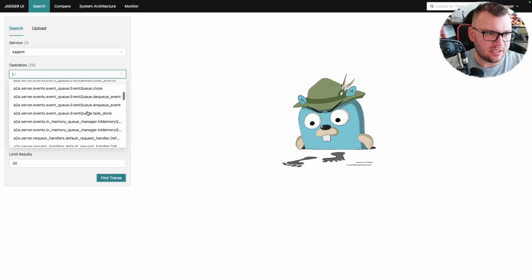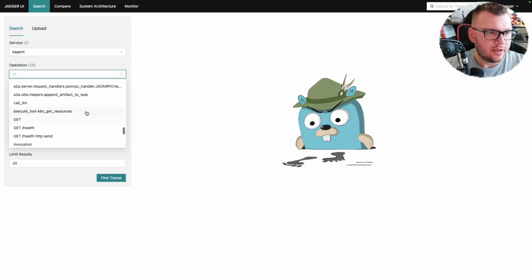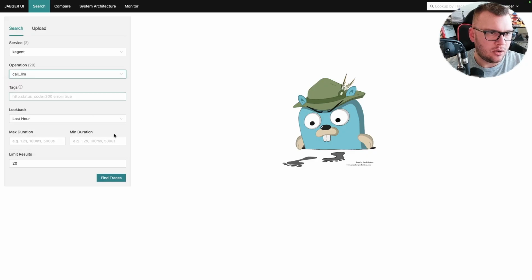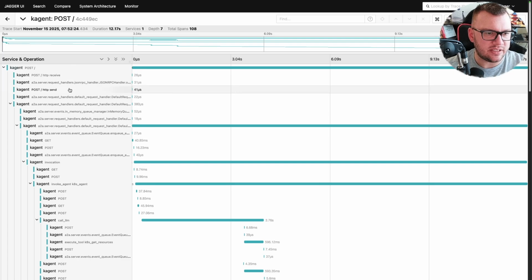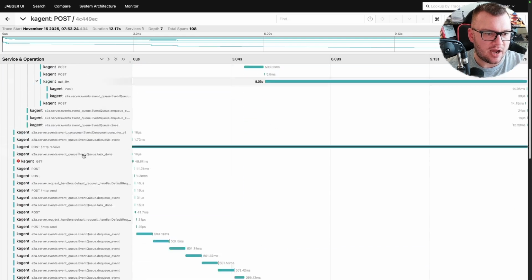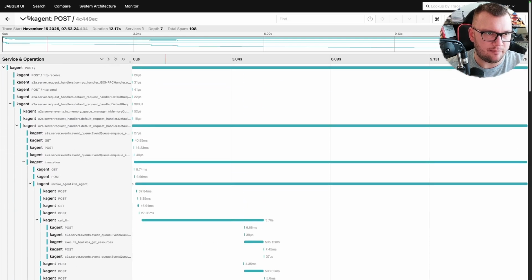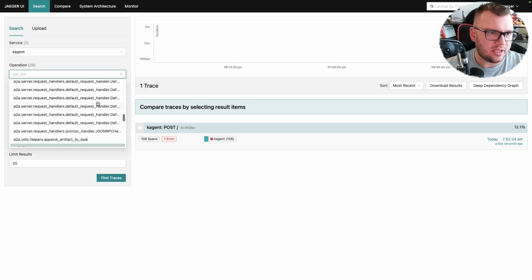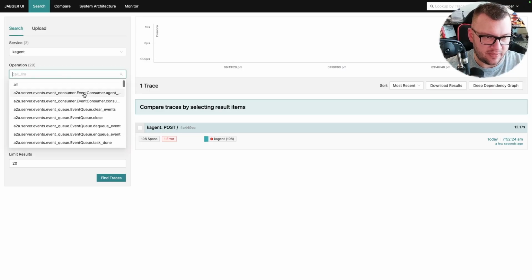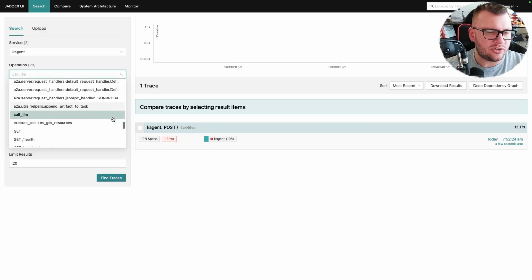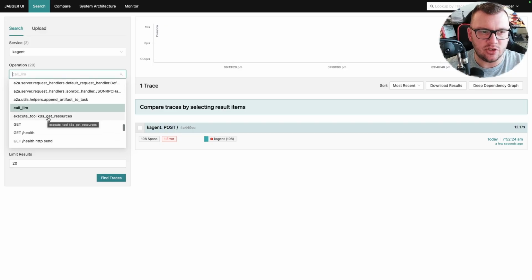now look at all these operations that we have here. So for example, I can see call LLM, find trace, okay, and then we can see the full trace of calling out to our LLM. I can go back here, look at the operations, and we can see every trace that's available just based on that one call. Now, another one that's interesting here is notice execute tool.